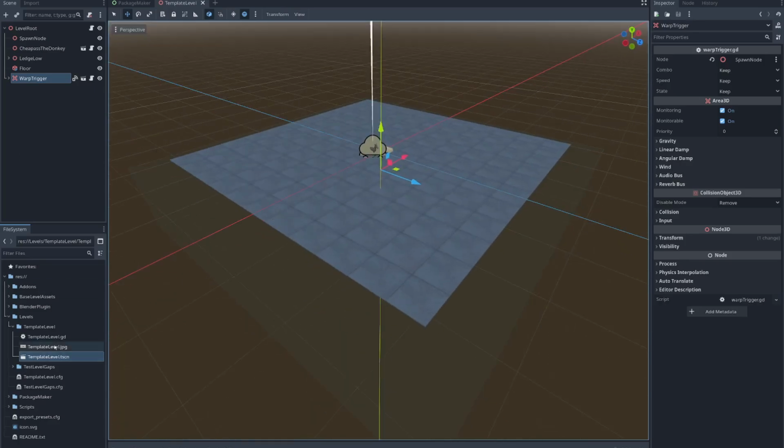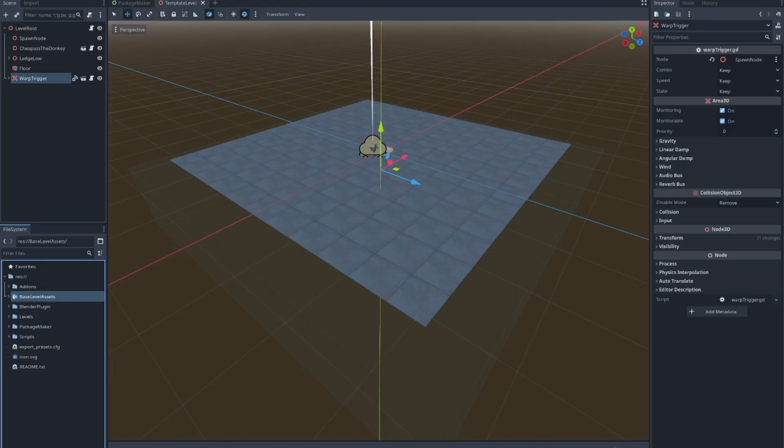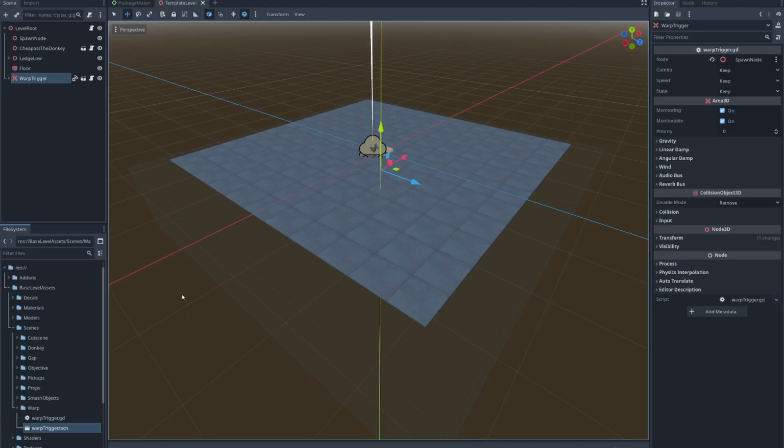Warp trigger is like a prefab. It exists in base level assets, in scenes, that's what Godot calls prefabs or blueprints. And it's in the folder here, warp. It's warp trigger TSCN. That's essentially the prefab that you could drag and drop into your scene and use. So it'll come into your scene and it'll just be this.